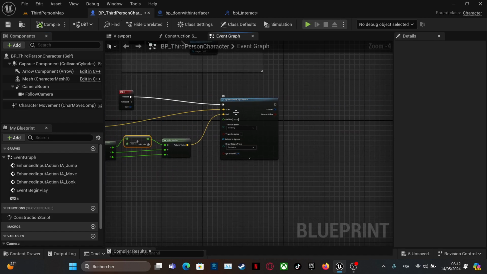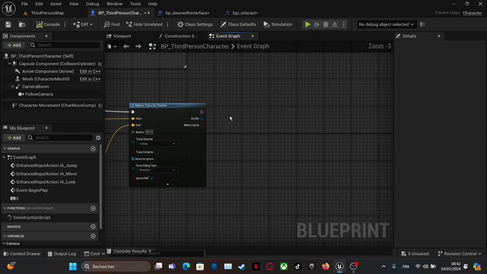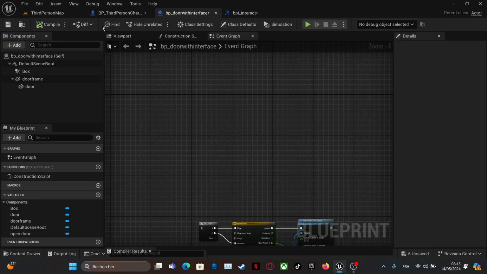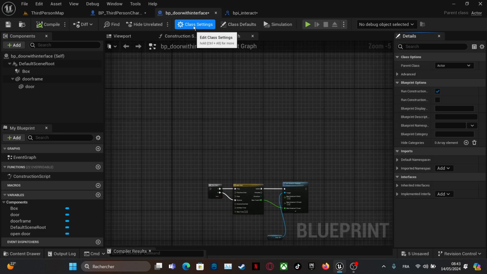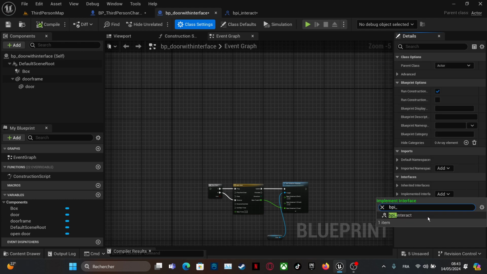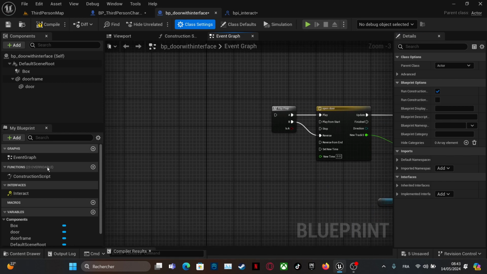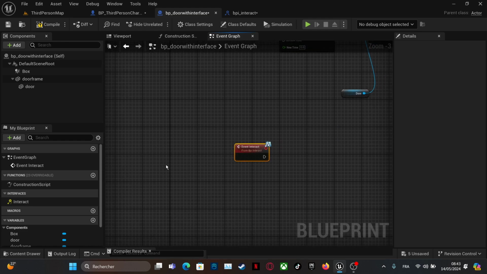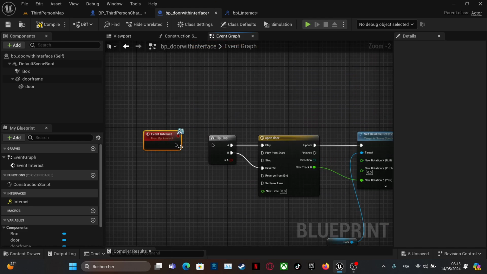So we're gonna trace by channel, and what we're gonna do is run the interface to interact with our door. So what we're gonna do here is, okay, yep, we do an interact here, we name it interact, and this door needs to implement the interface. So we implement our BPI underscore interact, so we can interact with this, and we get our interact event here, so we can flip flop the door.